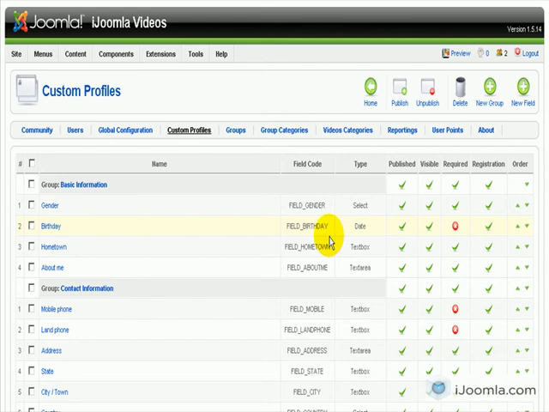Hi everybody, this is Mirav, and today I'm going to teach you how to add a text box field to JomSocial.